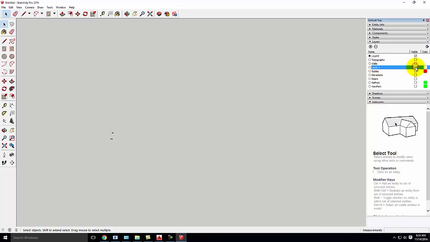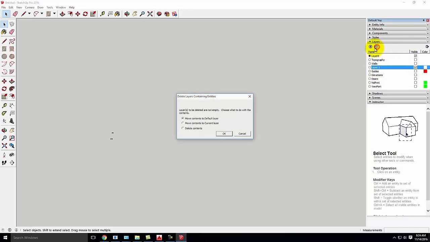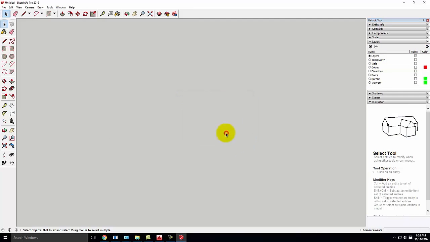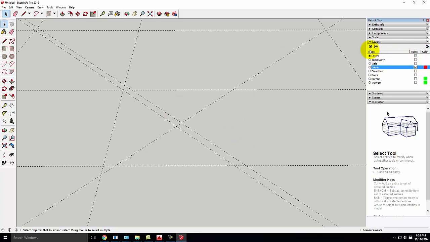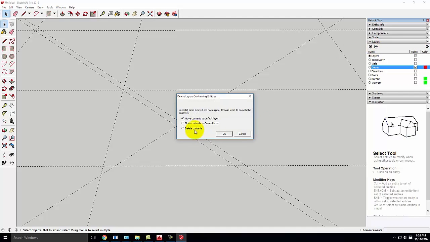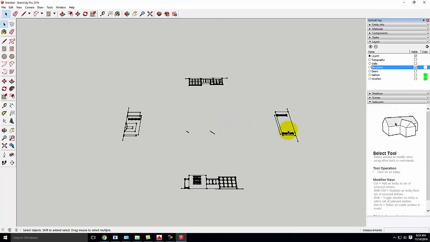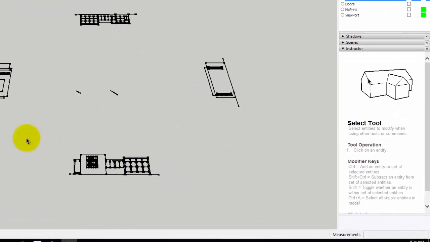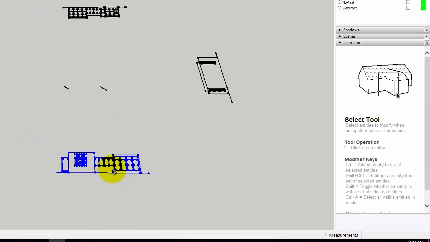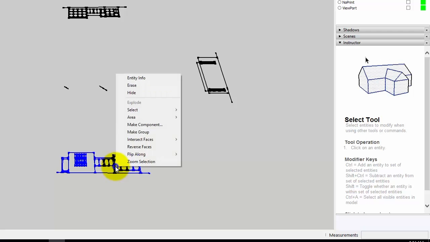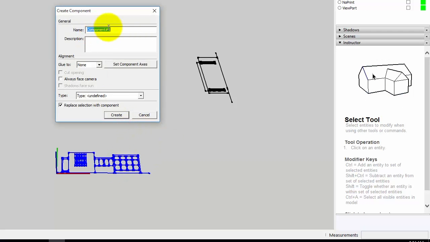I have no idea what's on layer 1, but it's not important, so let's get rid of it. Guides. Again, we don't really care about the guides, so we can get rid of those as well. All right, so then we get to the elevations. On the elevations, I have 4 different elevations. So I'm going to take each one and make each one a component. I'll right-click and say Make Component, and this is going to be the south elevation.